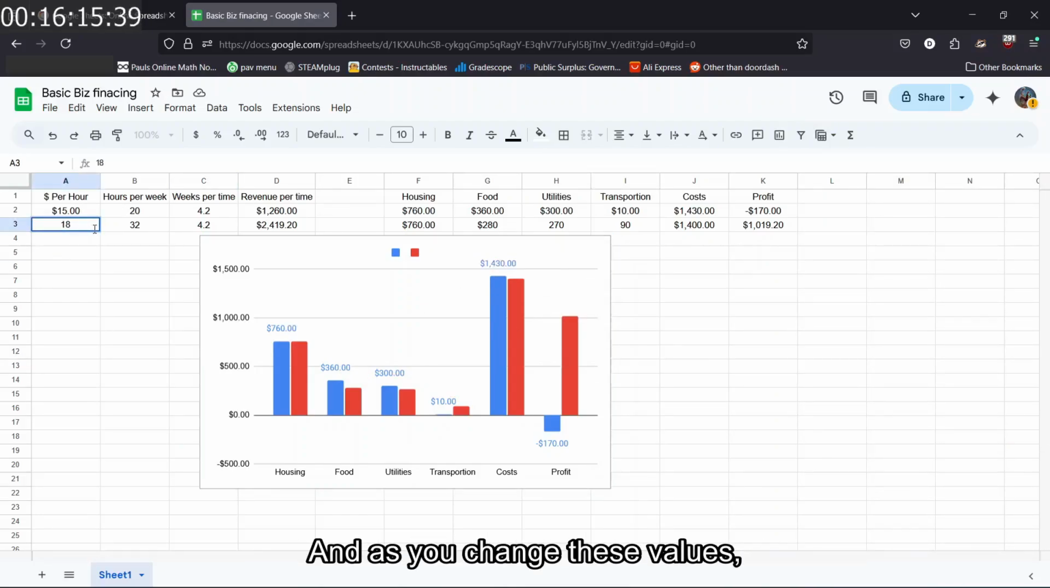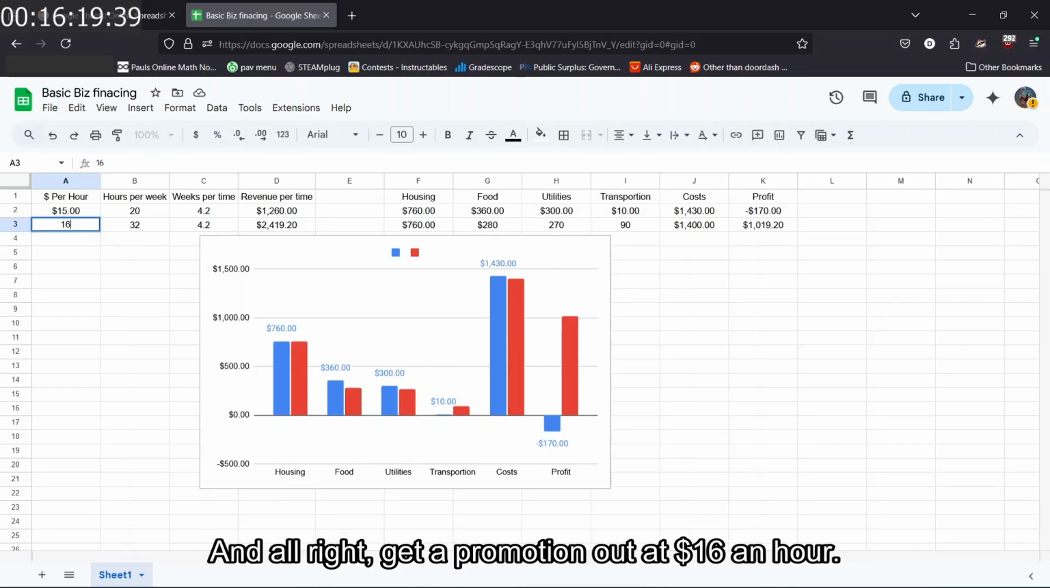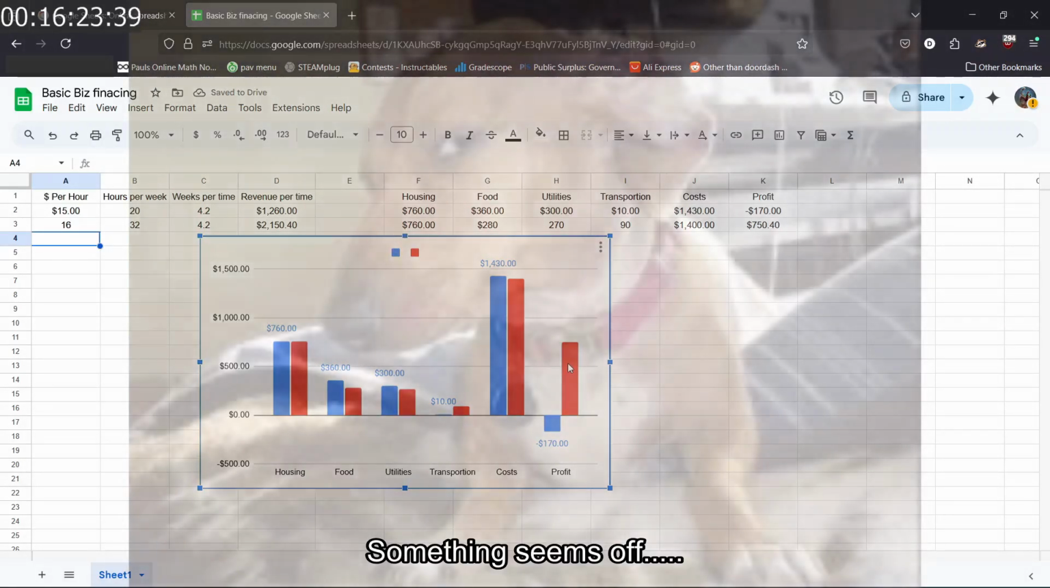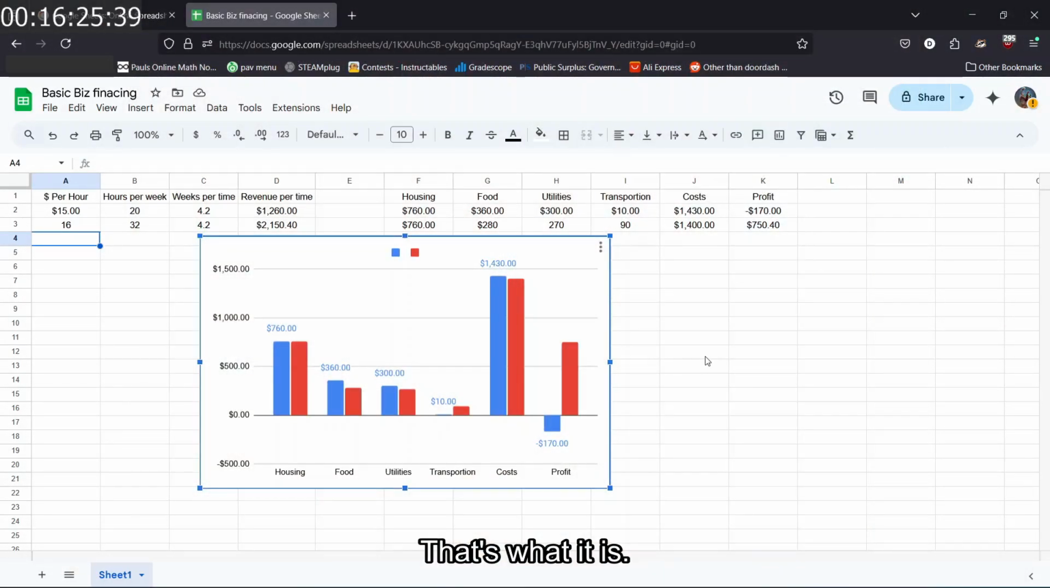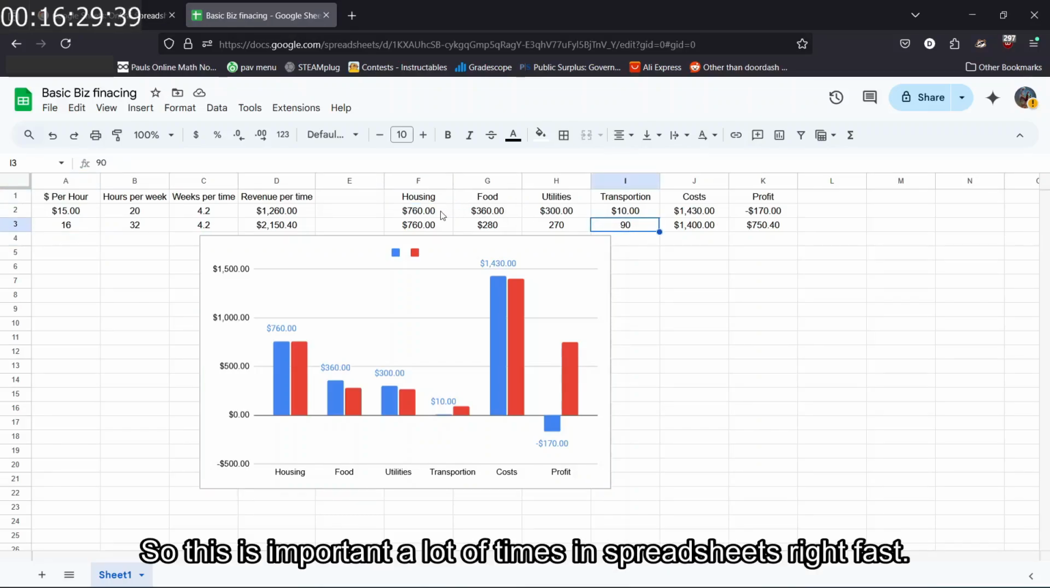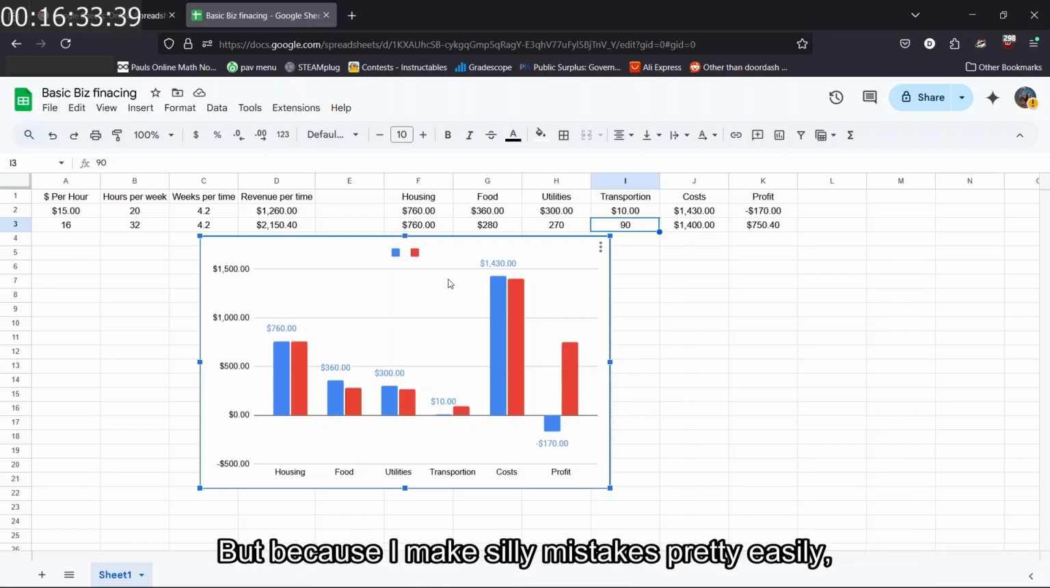And as you change these values, let's say we had a demotion. Oh, rip. Get a promotion over at $16 an hour. We're gonna suffer a little bit here. Something seems off. That's what it is. I actually went too far. I was supposed to go from here to here, so this is important. A lot of times in spreadsheets it's very fast, but because of that you make silly mistakes pretty easily.